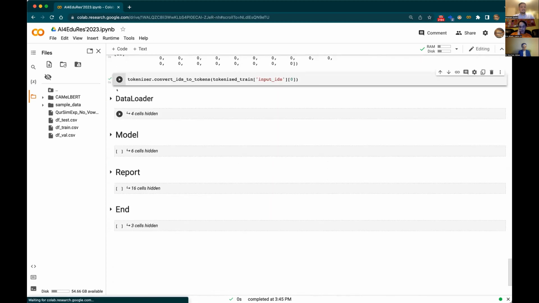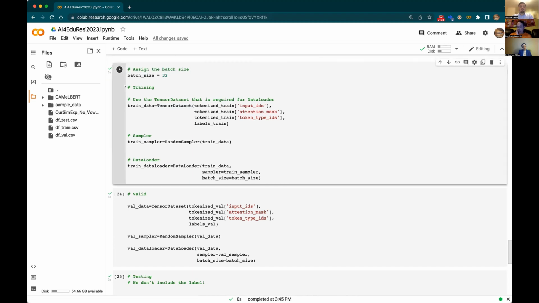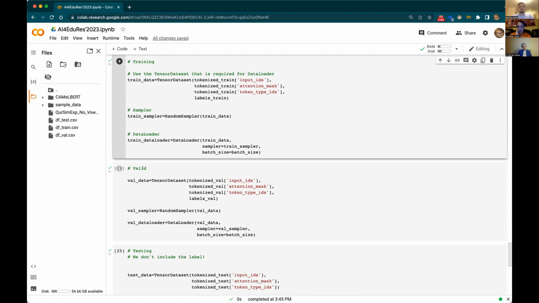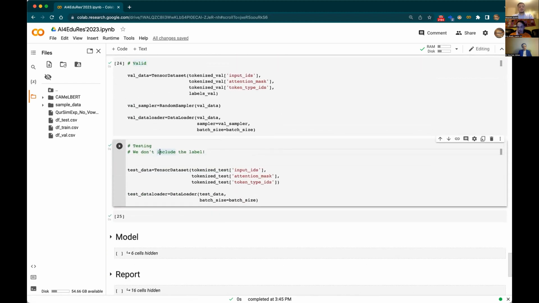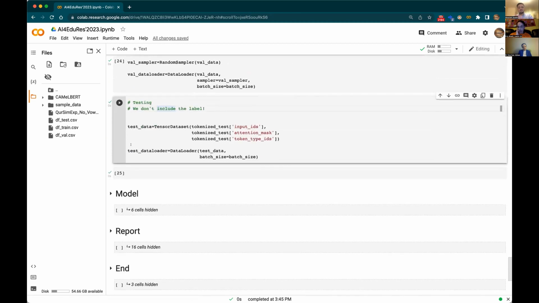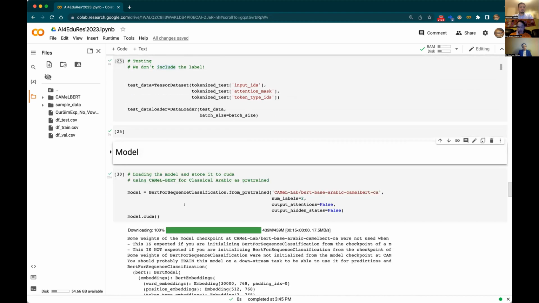All right. So after that, we need to do the data loader. The data loader is also an important step before you feed it into the model. So you also assign a batch size, and you do the data loader for the training, and you also do it for the validation, and for the testing as well. And for the testing, you don't need to include the label so that you can actually test the model. And then we can later on evaluate the model.